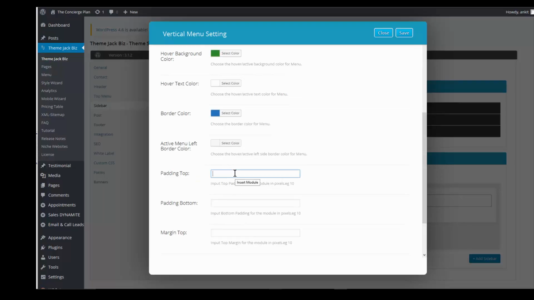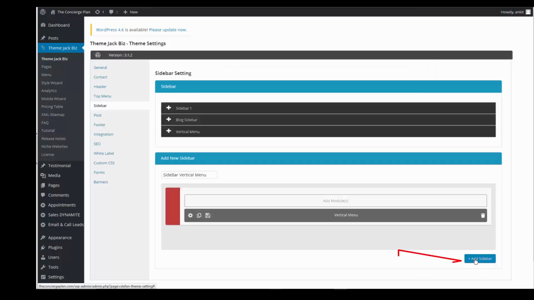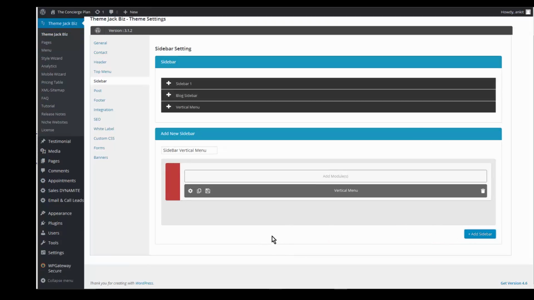If you want to have some space between the vertical menu and whatever else is around it, you can add that. I'm going to add a margin top and bottom and save. Make sure you click on add sidebar, or it won't be added to the sidebar settings.